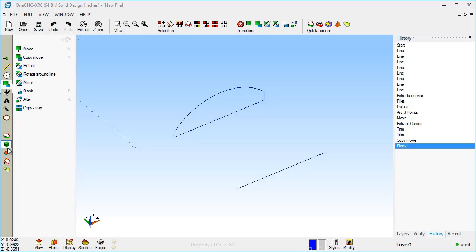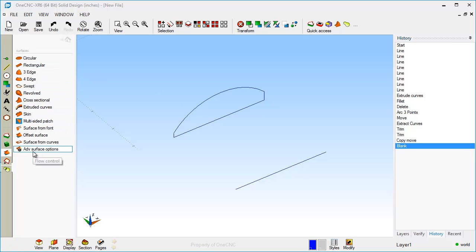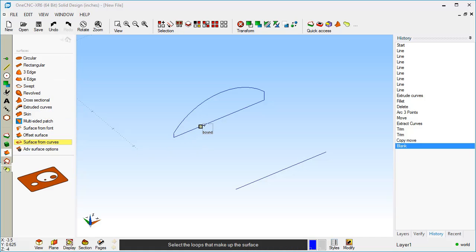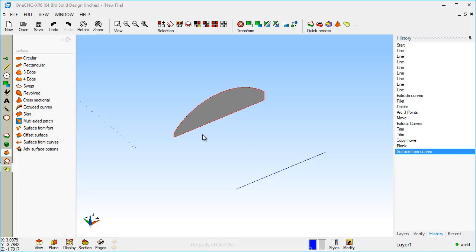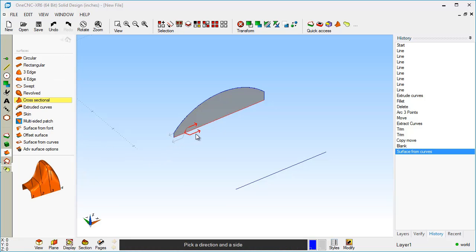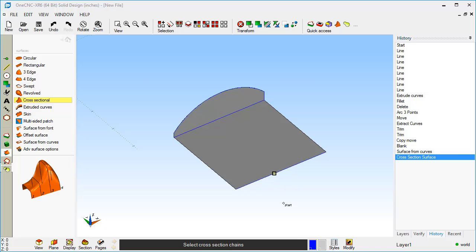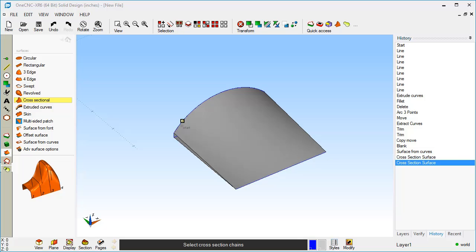Let's head over here to our surface tools, and there are lots of different surface types you can create within OneCNC. I'm going to start with this one here called surface from curves. We'll just left-hand mouse click and then right click, and you can see that easily creates a surface from a closed boundary. We can also use this option called cross sectional. With cross sections you can digitize several cross sections, and in this example I'm just selecting 2, but you can see that easily goes in there and creates that surface between those 2 cross sections. But again, you can select as many cross sections as you'd like. I'm going to say that looks good for that.